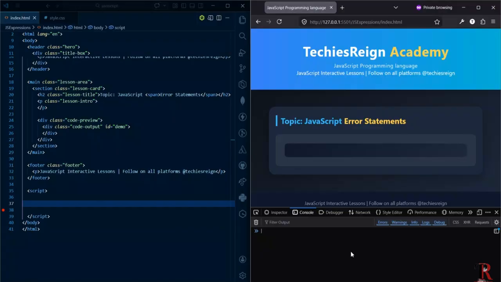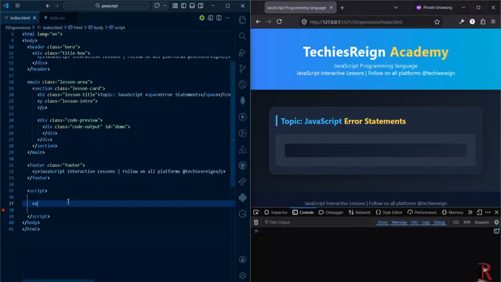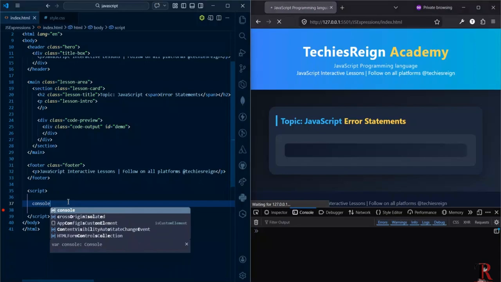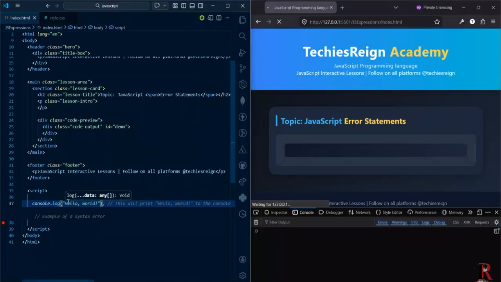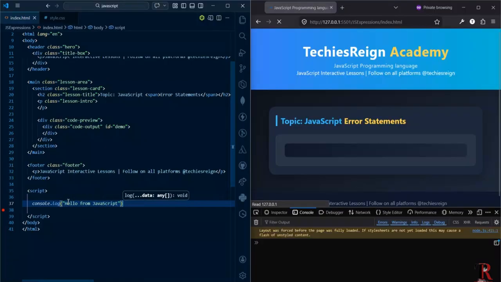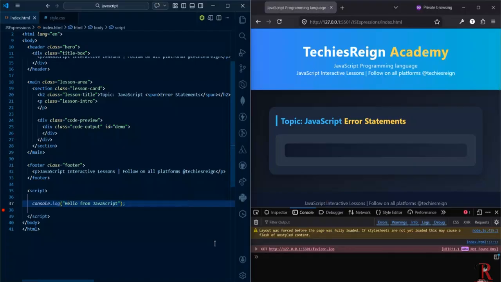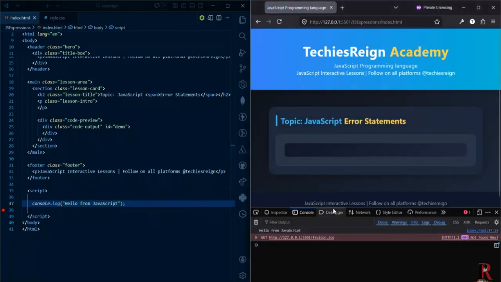Now, the most common method with the console is console.log, the one I used just now. It is used to print values and see what your program is doing. For example, in my console, I can do console.log hello from JavaScript. This should show, but it is not showing. Let me refresh. Now it is showing hello from JavaScript.